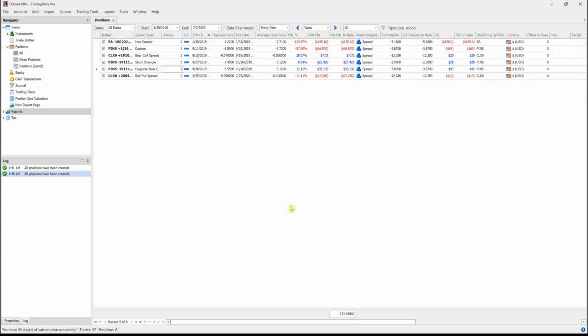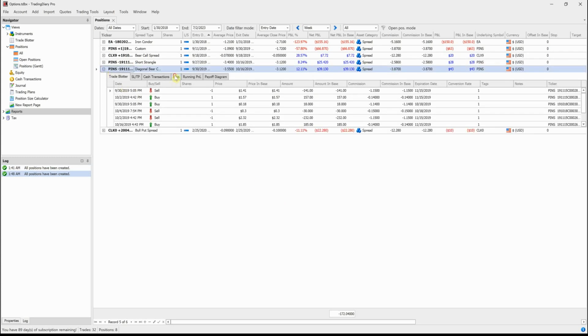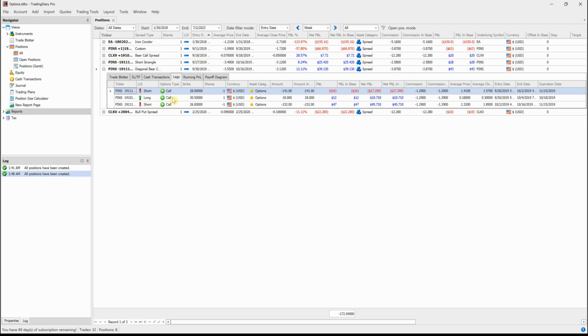You can see there is 1 more leg added to your option strategy, and the naked option position has been removed as well. These were the options trading related features of TradingDiary Pro. Thanks for watching.